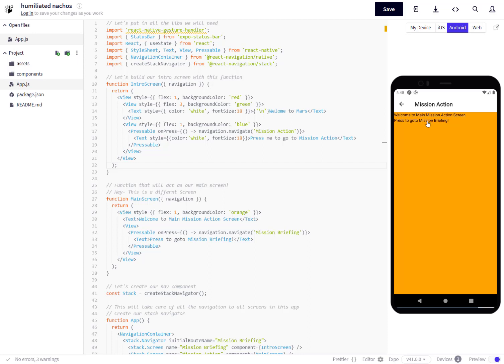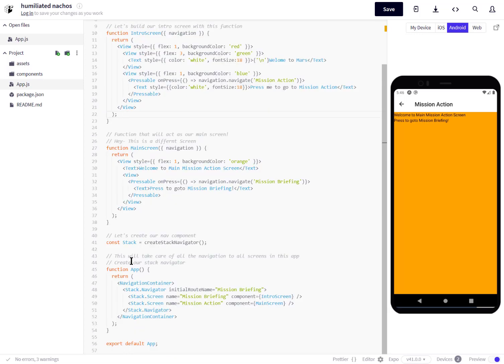Now this will take you back. This will also take you back to the mission briefing, but this will take you directly to the mission briefing also. What we're doing here is just a pattern. So if we add another function, we can add more pages. We can add 10 pages to this if we like. We just add the function.